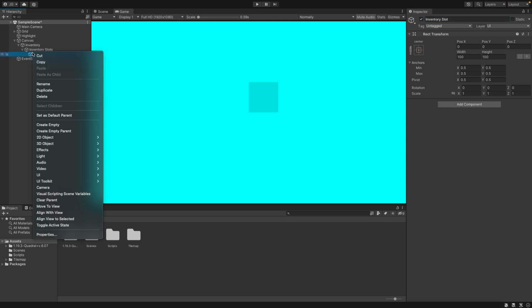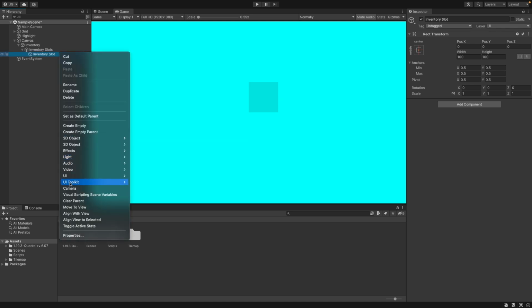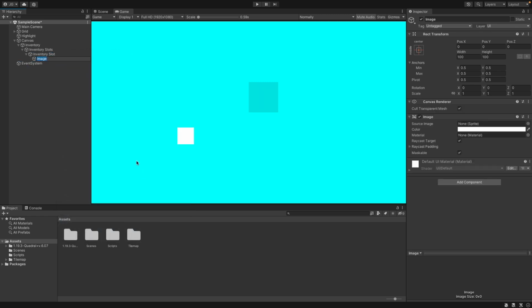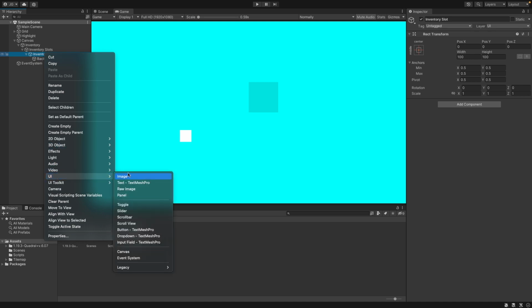Inside inventory slot, I'm going to add a couple of things. First, I'm going to add an image and call it background. I'm going to change the width to 70 by 70. Then I'm going to make sure there's no sprite. You can add a sprite, but I just wanted a white box as a placeholder. You can change it, but I'm going to keep it for this video.